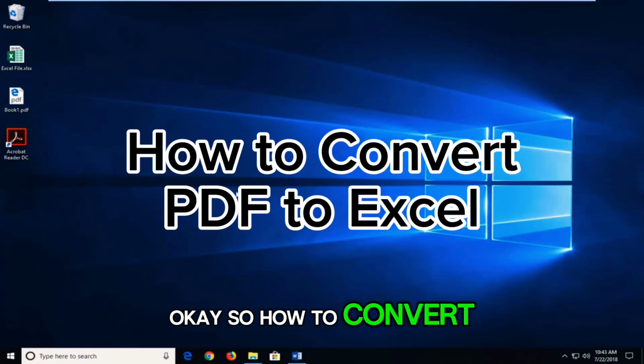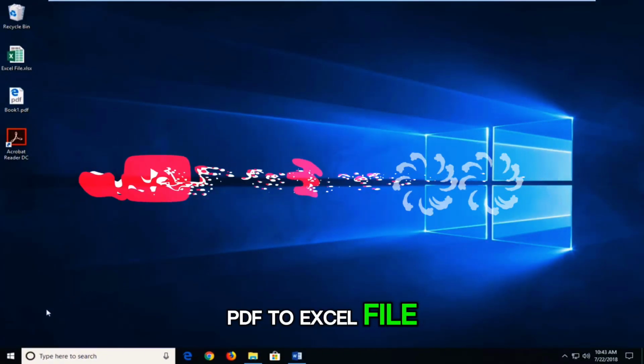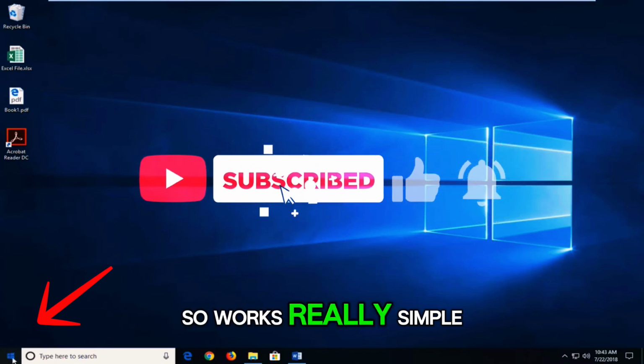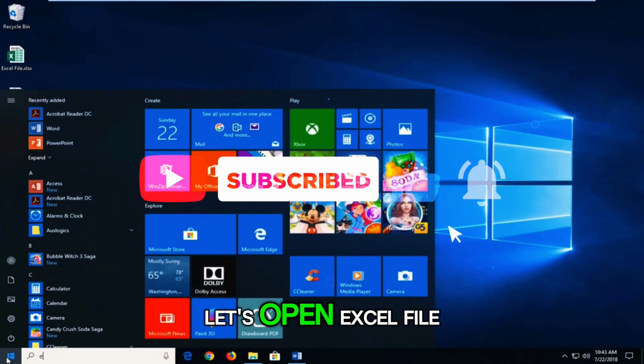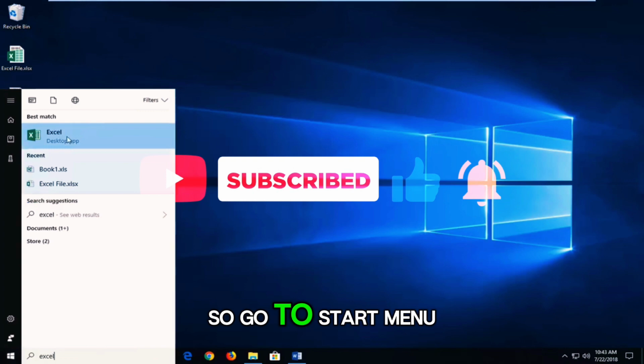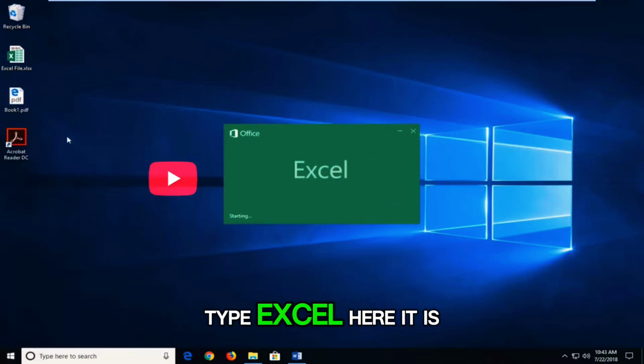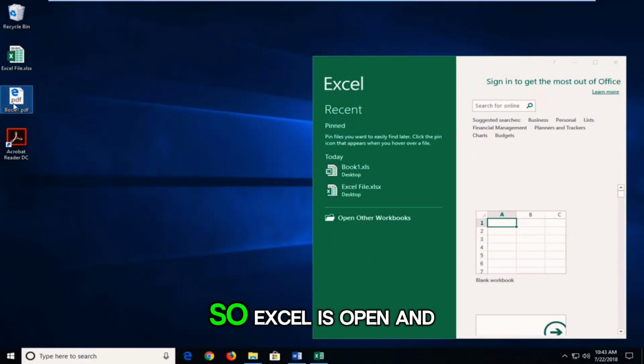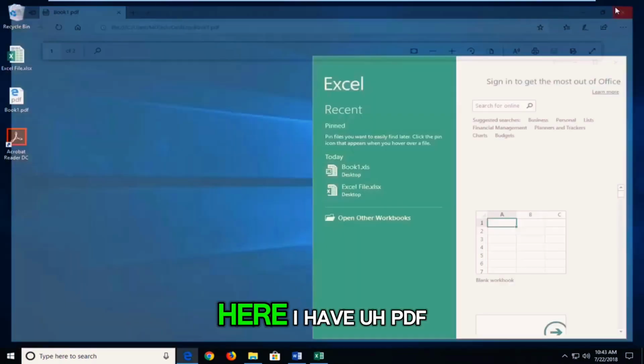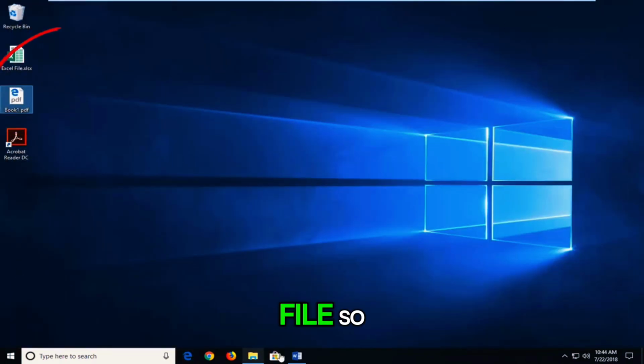Okay, so how to convert PDF to Excel file? It works really simple. Let's open an Excel file. Go to the Start menu, type Excel. Here it is. So Excel is open, and here I have a PDF file.